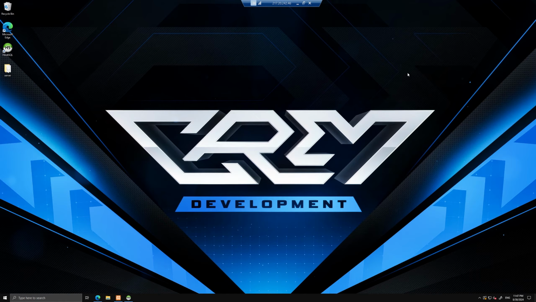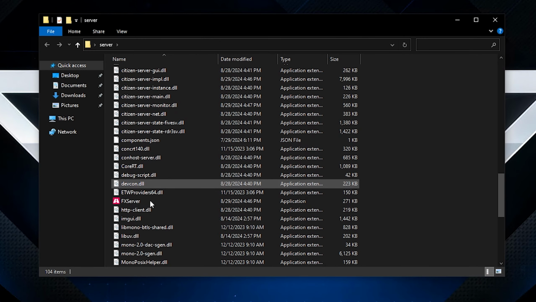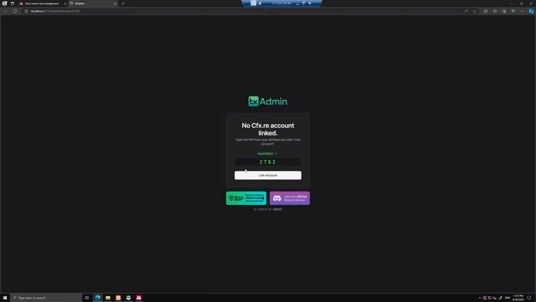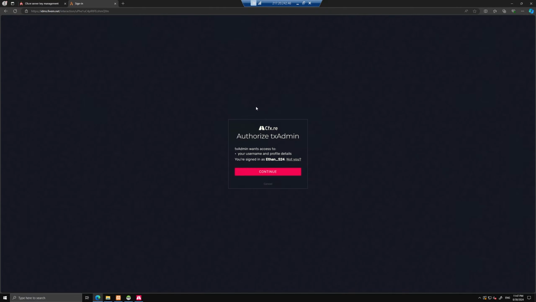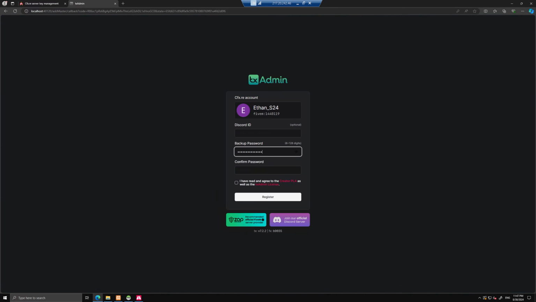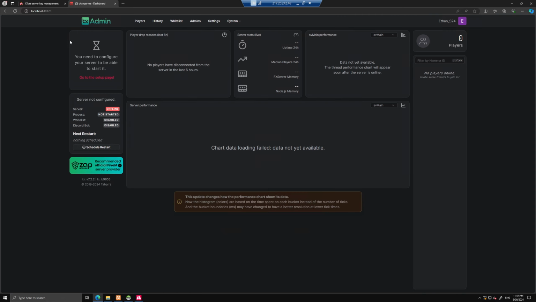Just keep that up. Go back to your desktop, double click on server, scroll down until you find the FX server application and double click that. This will start to create your server for you where you can set this up through TXadmin. Now since you signed into the website already, you just click link account. Then it'll come up with this with your account name right here. Click continue. Make sure you put a backup password. This can be anything, it doesn't matter. Click this and then click register. Once you've done that, it will say right here you need to configure your server to be able to start it.